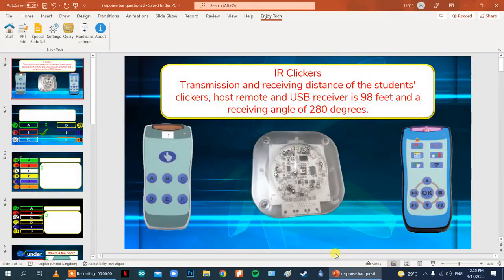This is part one of the IR response clickers. This is the student response clicker. This is the teacher's host remote, and this is the receiver. The student remote, the receiver and the teacher's host remote have a transmission and receiving distance of 98 feet.